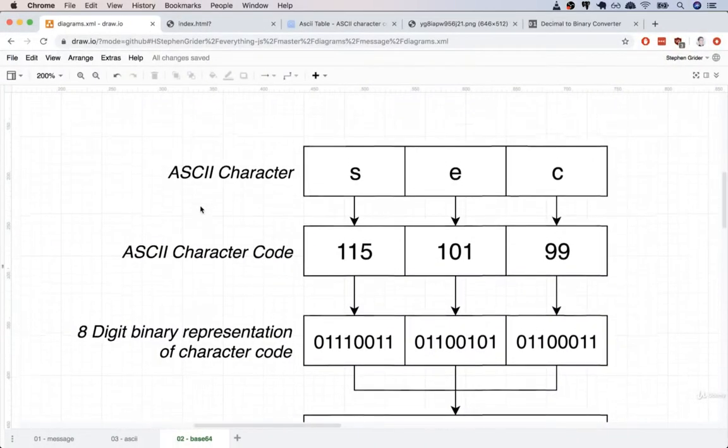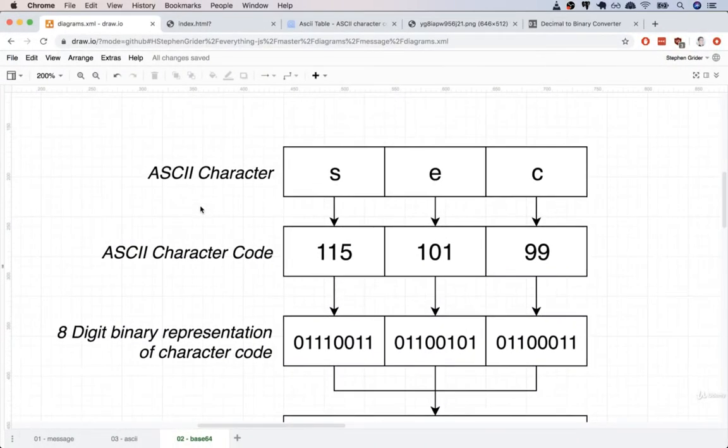So we're going to understand this conversion process step by step. We first start off with the letters S, E, and C. Again, that is the character sequence that we're going to imagine how it gets translated. We start off with the ASCII character representation, and then we convert each of those into their respective character codes. So we get 115, 101, and 99.